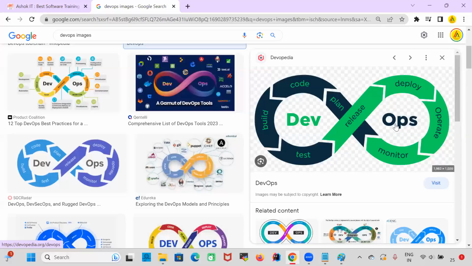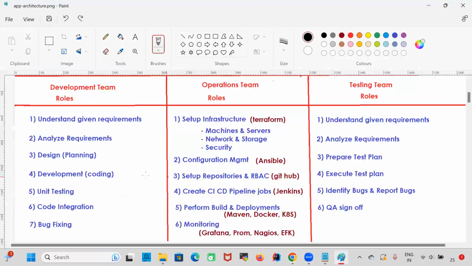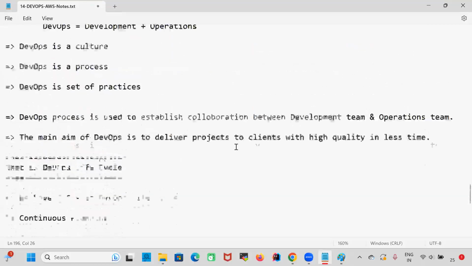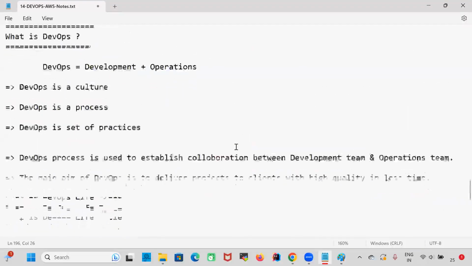Dev plus Ops. Development will be available, operations will be available. Development team will be involved in the project, operations team also will be involved in the project. As both teams are involved in the project, there should be some collaboration between the development team and operations team. So that's where DevOps became very popular in the market. Are you guys clear? What is the DevOps and what are the roles of DevOps engineer in the market?